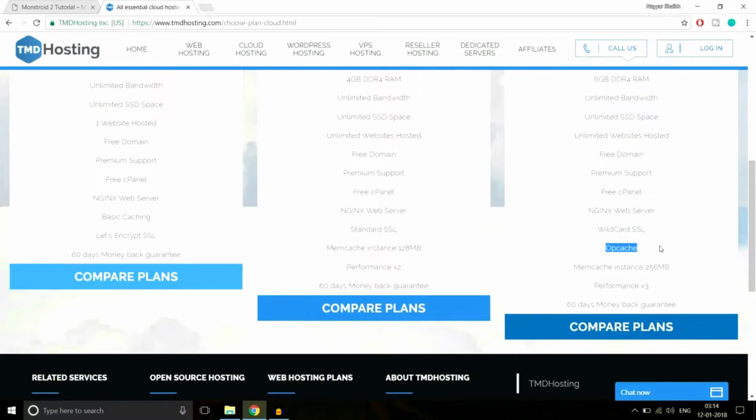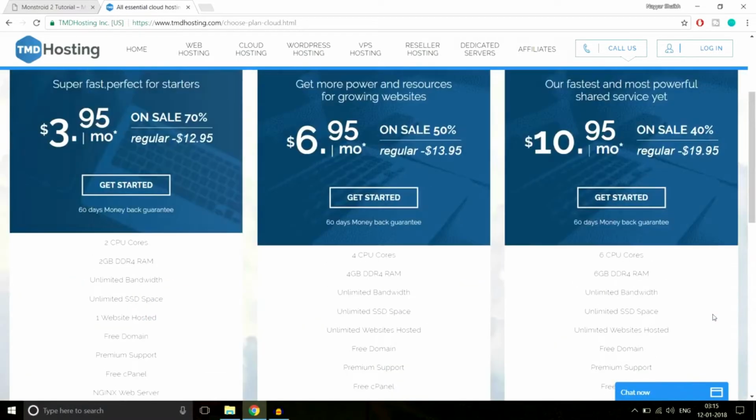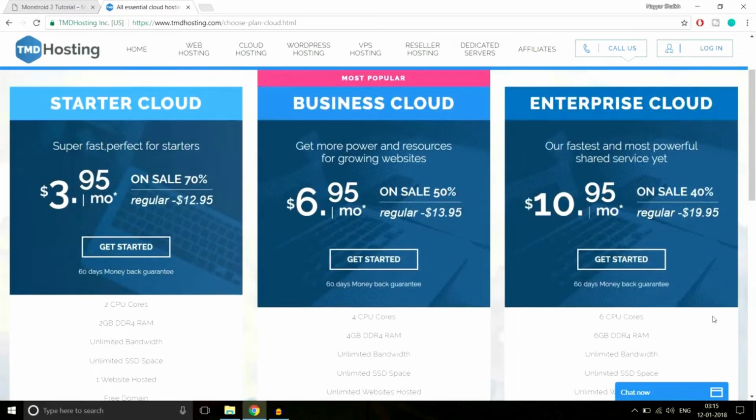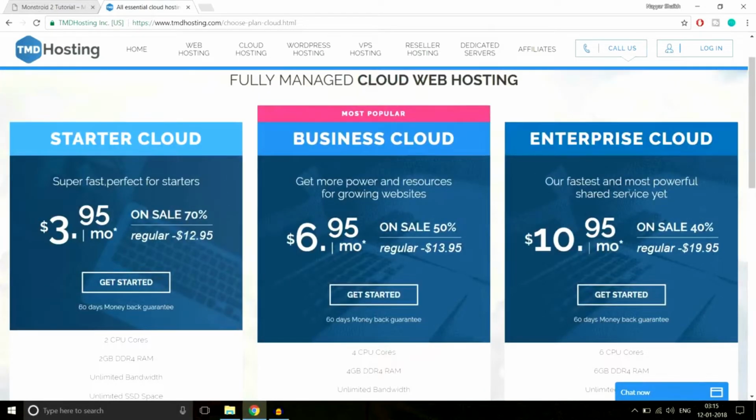We also get optimum cache. It will improve the speed and performance of your website. Then we have instant cache, memory cache instance of 256 MB. Performance is 3 times better than these two plans. We also get a 60 days money back guarantee.